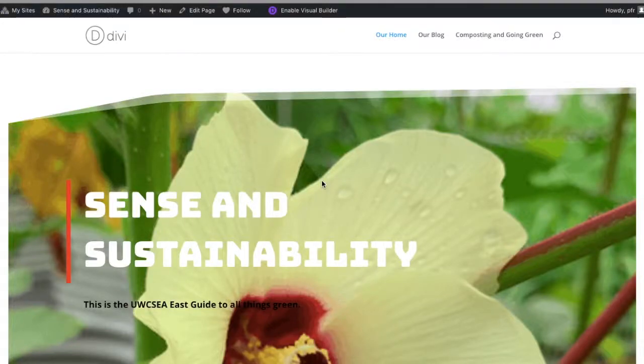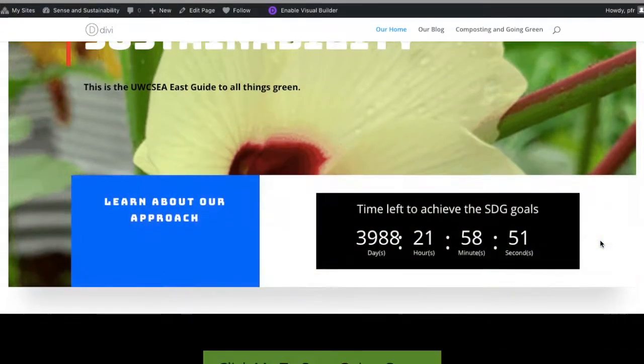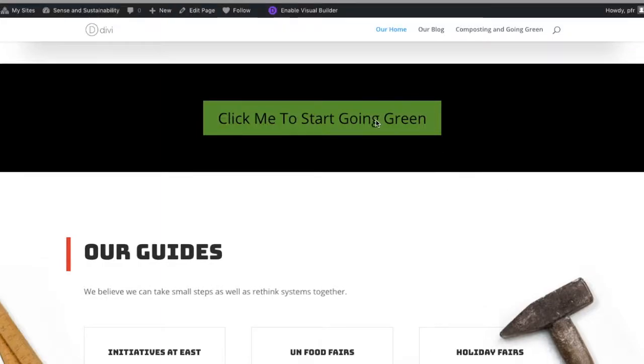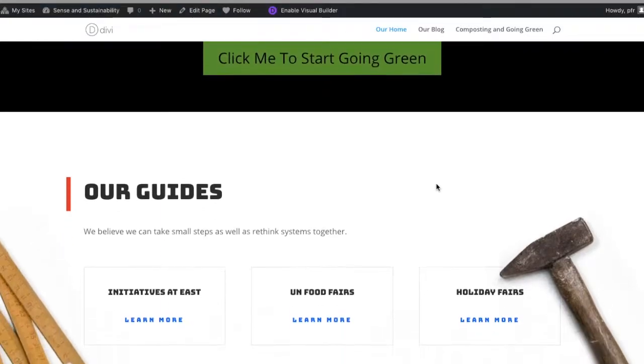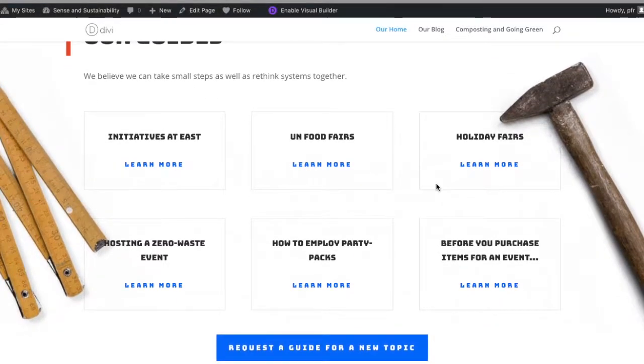Okay, so I'm going to give you a quick tour of Divi Builder as a custom theme within our WordPress system. The Sense and Sustainability site that hopefully you've had a look at is using this technology. As I scroll through, you'll notice that there's some clickable content, and these are all built with Divi modules.